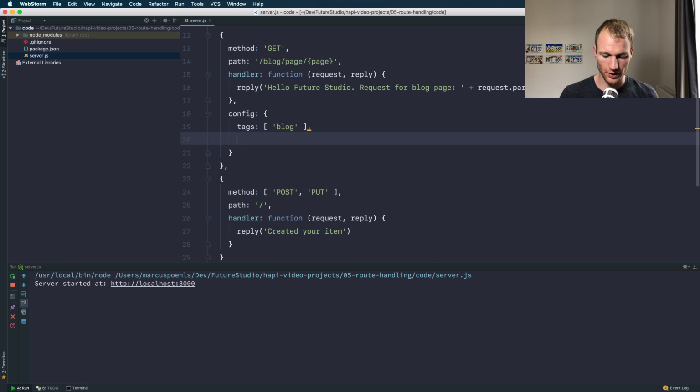Another one could be a description. That's maybe necessary when you're documenting your API based on your routes. So if you have automatic API generation and define the docs from your server code, from the comments, you can also apply the description within the route config. It's just a simple blog page route.